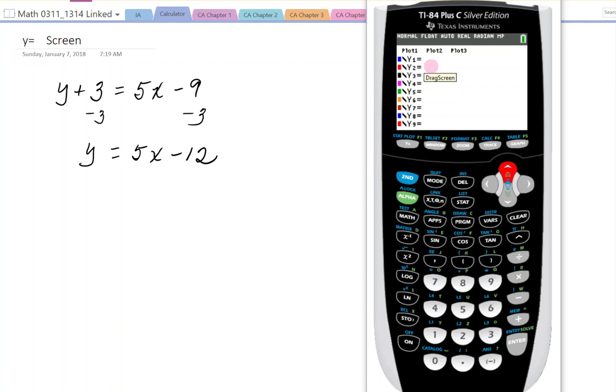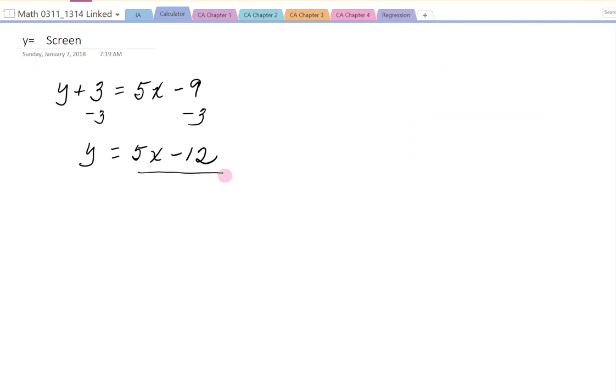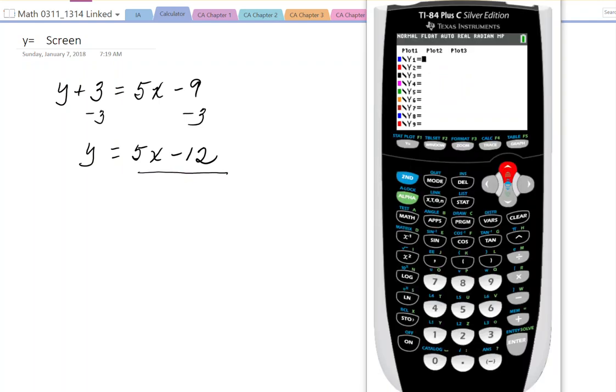All right, to type this into the Y equals, I'm going to type the left-hand side. So I will type a 5. Now, variable x. The variable key is right here, next door to alpha, below mode. In the mode setting that we're going to use, we will always use x. You have to change some settings to get t or theta or n. When I press it, I get x. Then subtract a 12. All right, I have a linear equation in there.